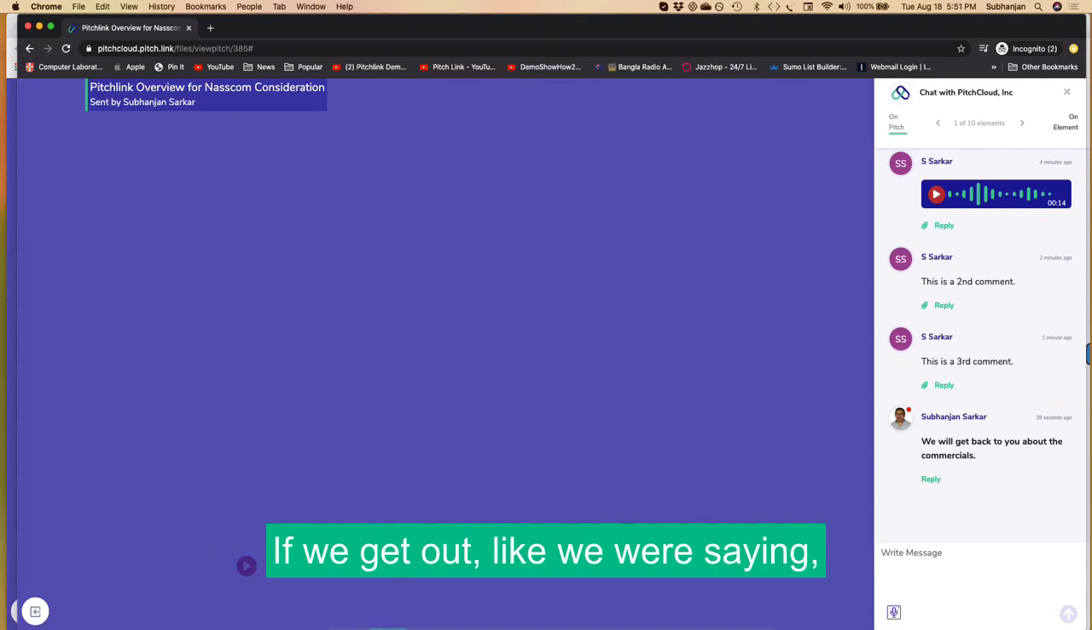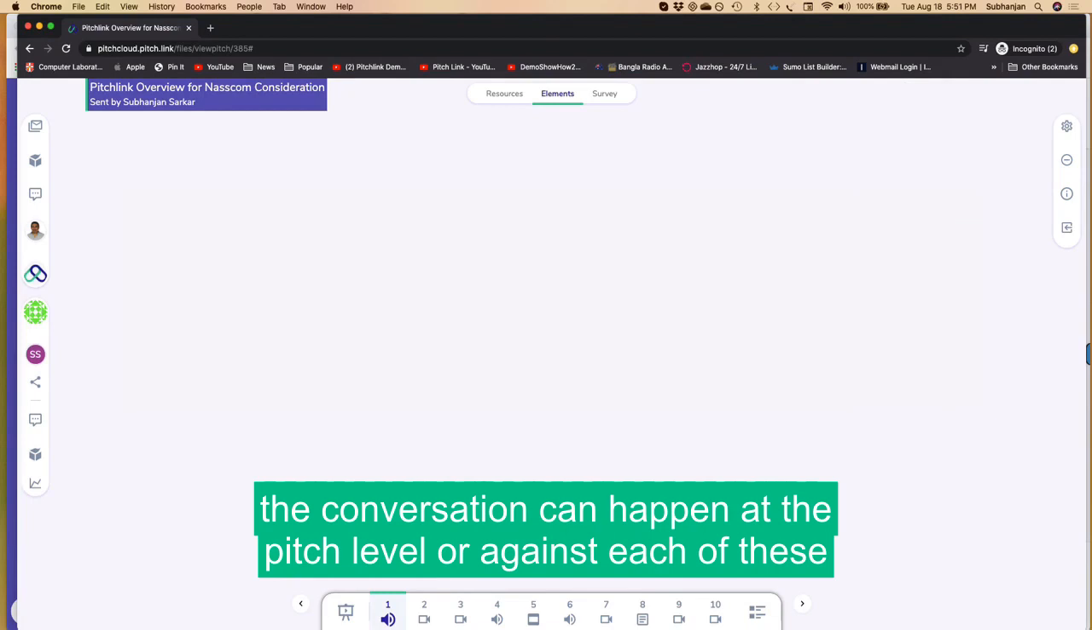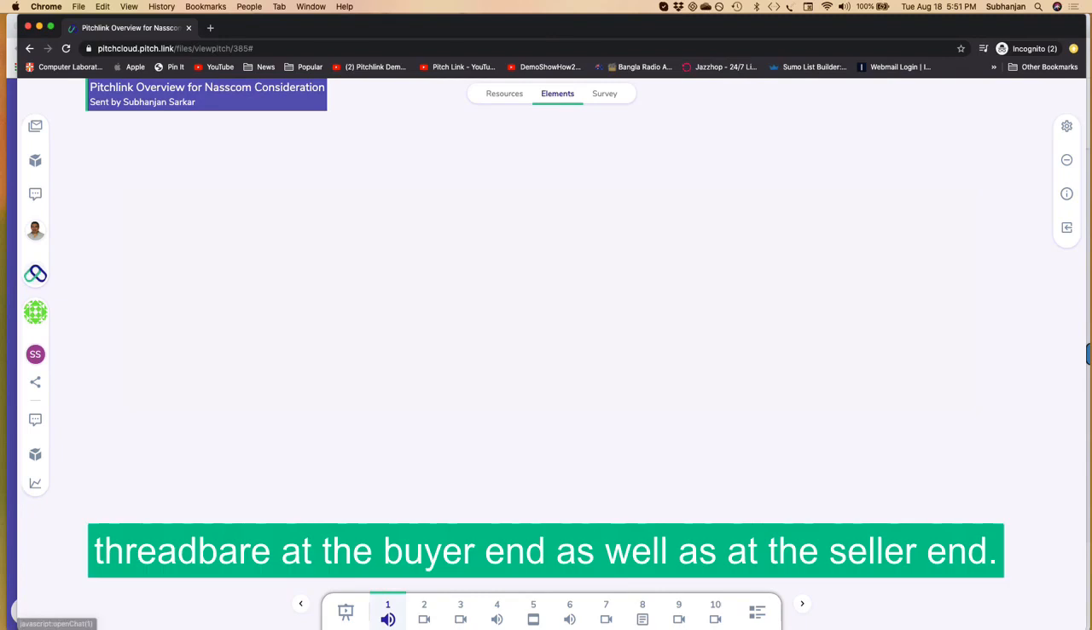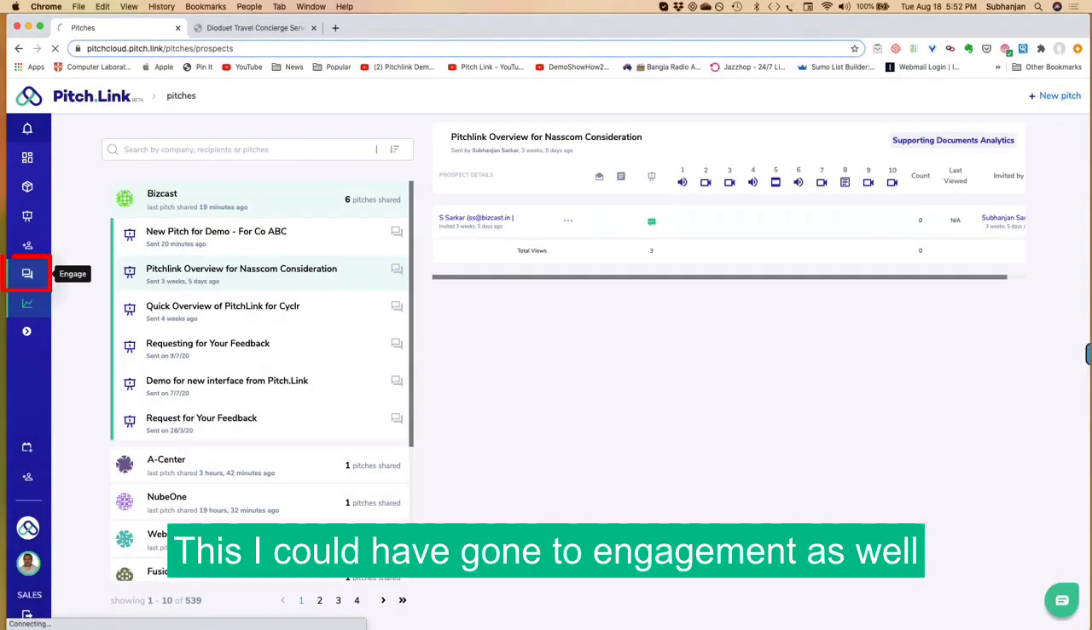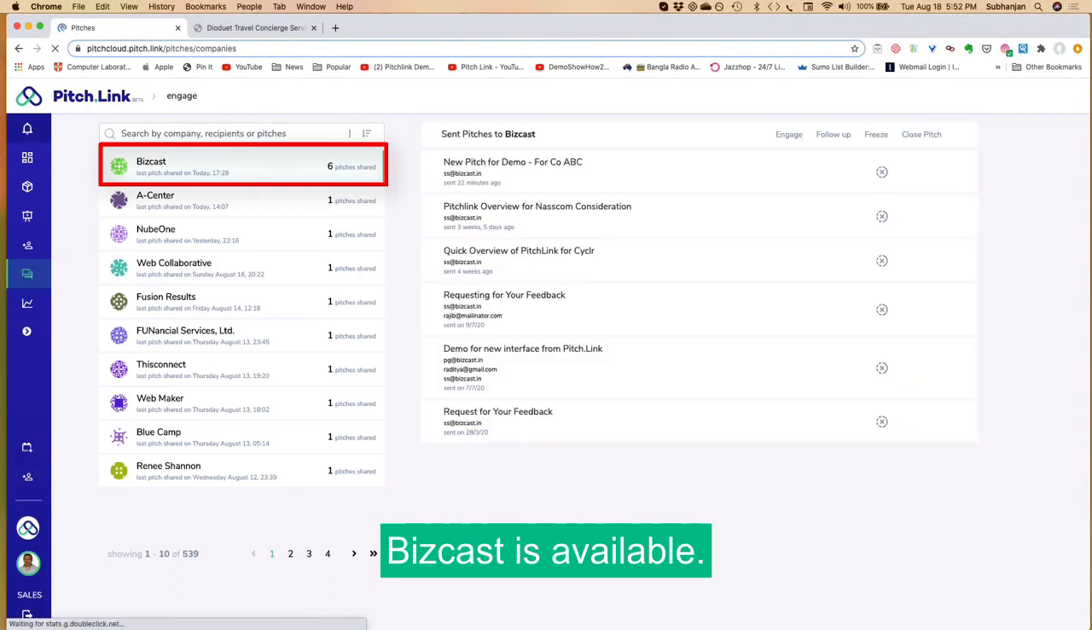And if we get out, like we were saying, the conversation can happen at the pitch level or against each of these collaterals, including the resources. And the discussion can happen threadbare at the buyer end as well as at the seller end. So I could have gone to engagement as well for this. And again, Biscast is available.